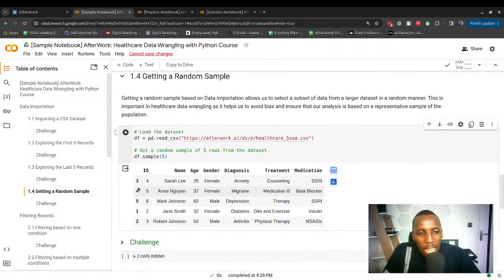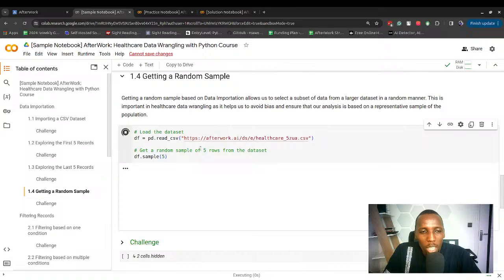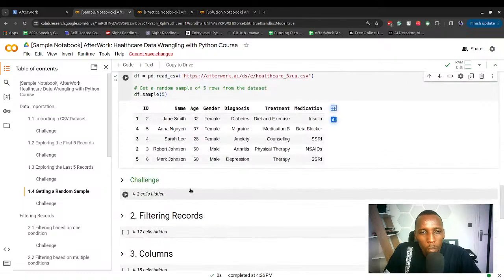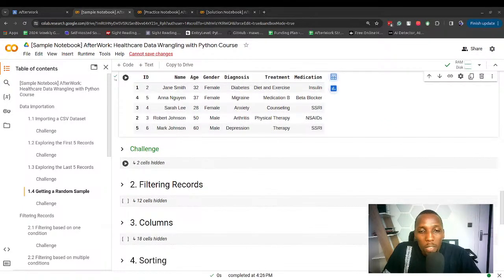And you can see the records are just different. You get different records as opposed to what you're seeing here. If you run the code, you'll always get a different random sample. All right, pause the video, work on the challenge, and once you're done, we can continue to filtering records.